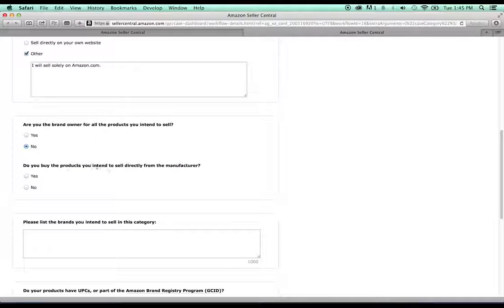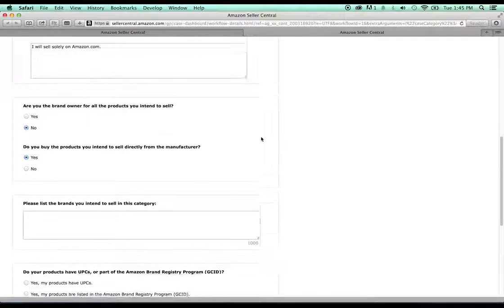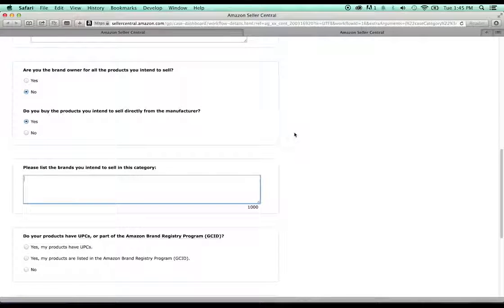Do you buy the products you intend to sell directly from the manufacturer? Click Yes. Please list the brands you intend to sell in this category. When answering the question of what brands you intend to sell in this category, I like to write in 4 different brands. The brands that you list do not seem to matter at all. I've even listed a restricted brand before, which was Levi's, and my application still went through. However, I suggest listing 4 brands that are not restricted, especially when you eventually fill out the flat file.